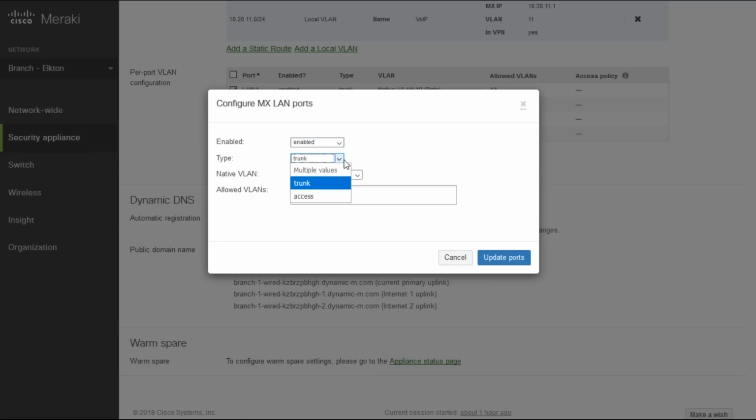Type, I can use access or trunk. At the moment it is a trunk. My native VLAN, something like switchport trunk allowed VLAN or native VLAN. Here I'm using 10, but I have the option to drop untagged traffic. I can use 10 and 11 as my data and VoIP VLANs. Apart from that, over that trunk, what VLANs am I allowing? For that also I have options.